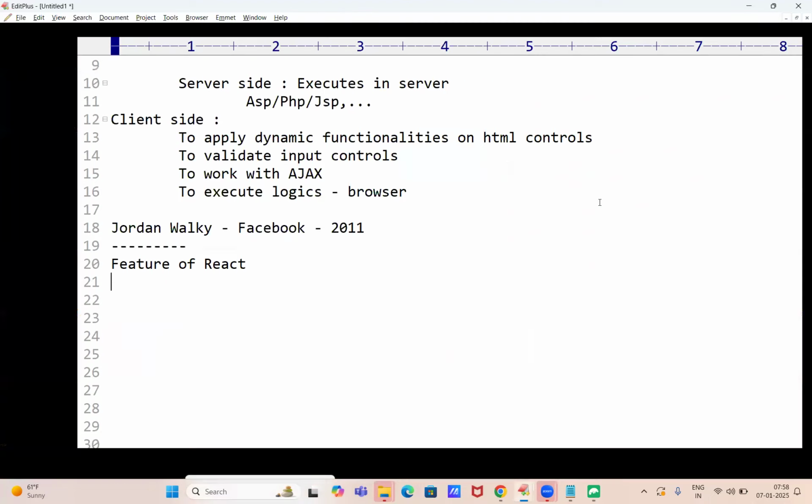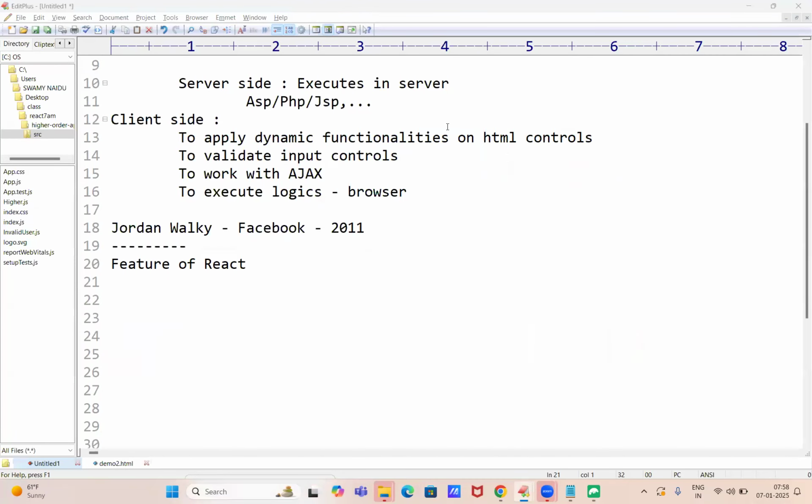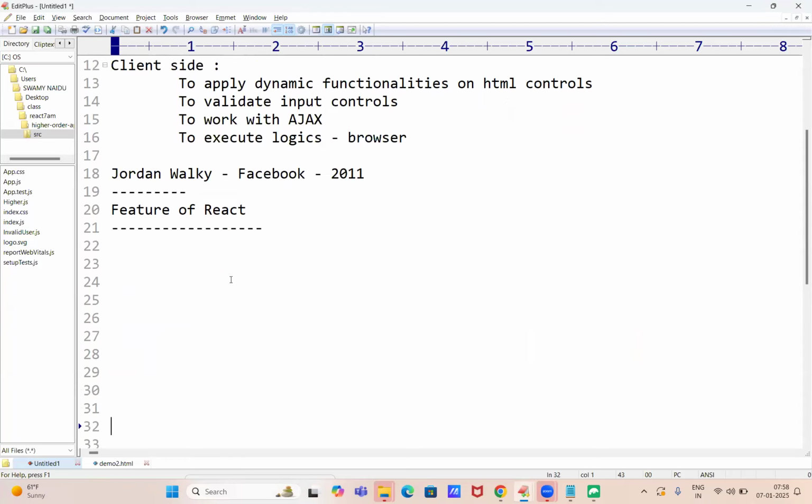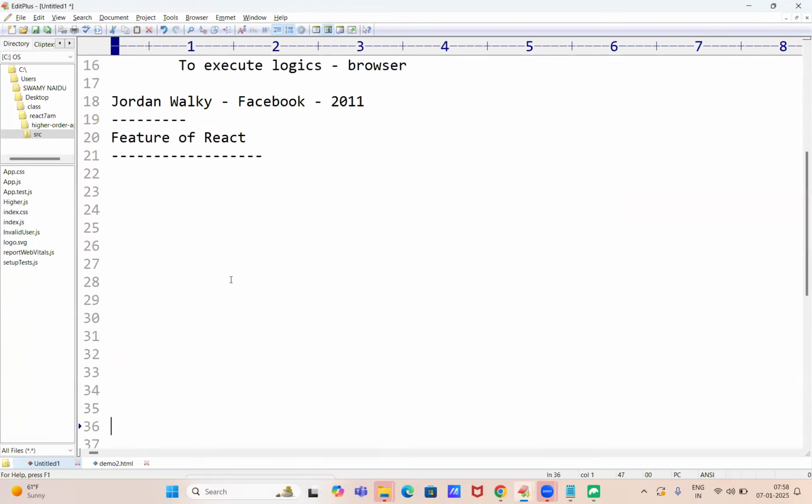Fine. Now, what are the features we have? Right now I will give you some introduction, and later we'll start the programming. The first feature is data binding. Data binding is not supported by JavaScript, but React and Angular support data binding.